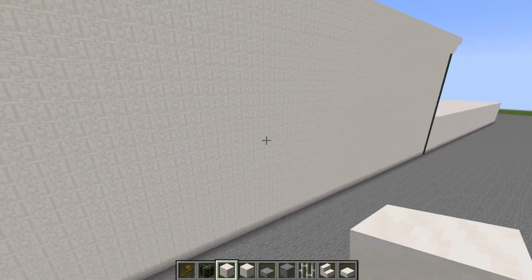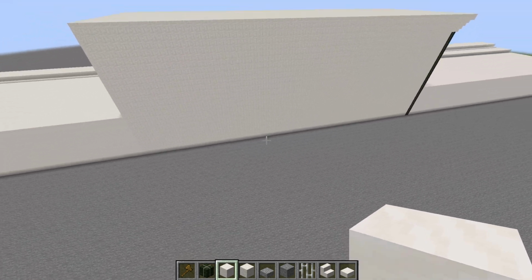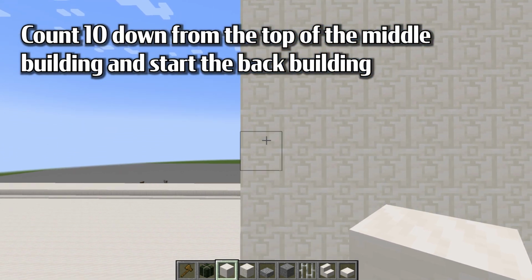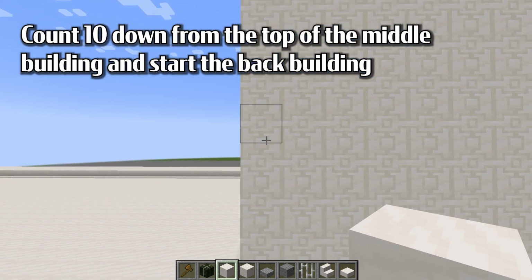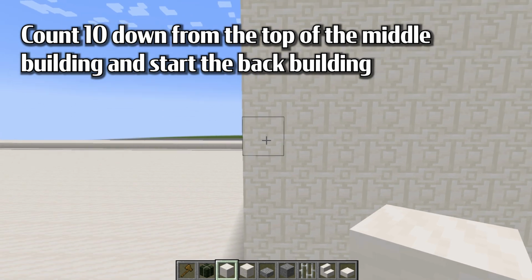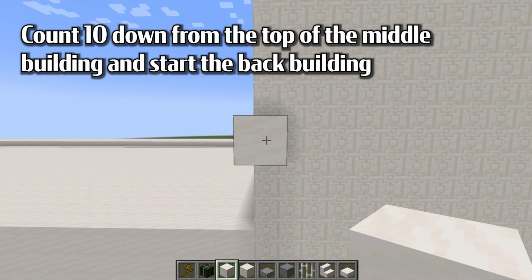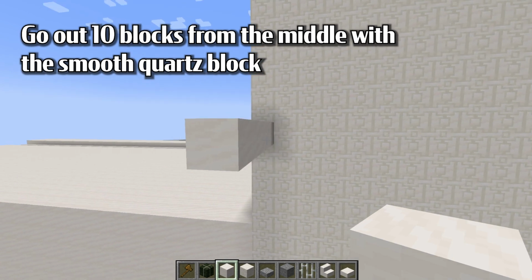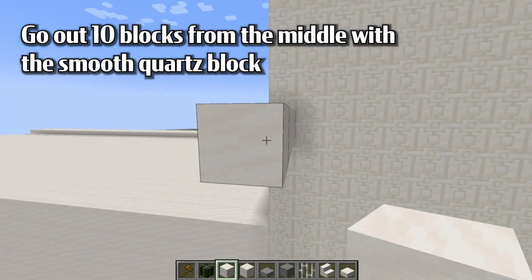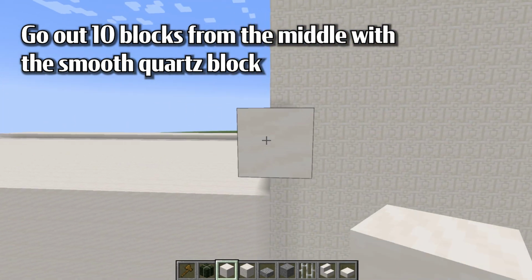And now we're going to work on the back of the terminal building, which will have the 2 main terminals. So you'll want to count down 10 from the very top and start the middle building so that it is slightly elevated above ground. So we're going to use the smooth quartz again, and we are going to count out 10 blocks from the actual middle building.